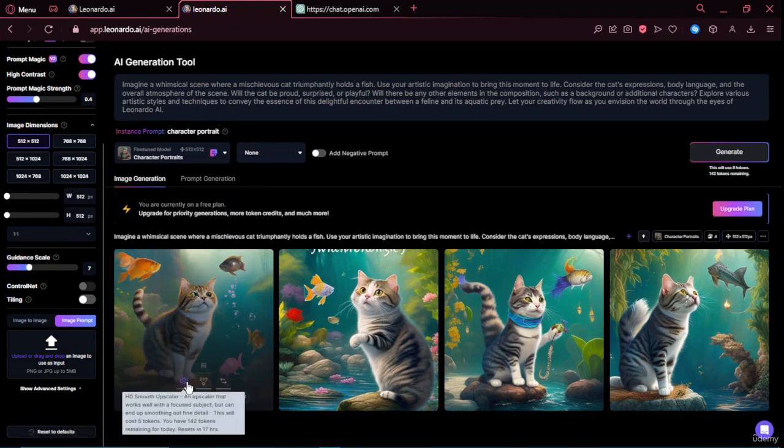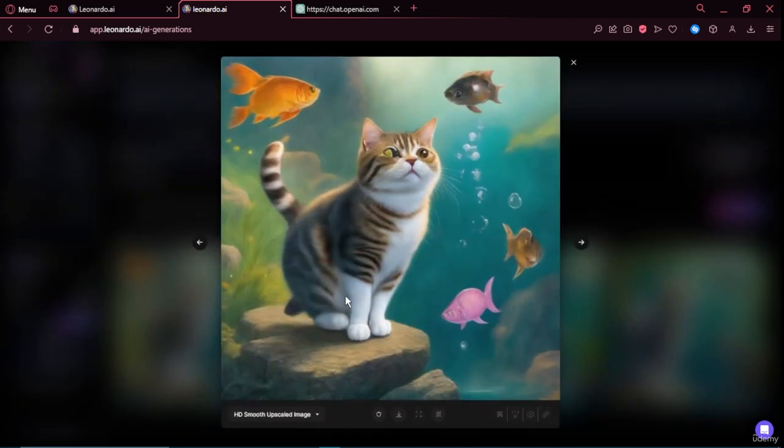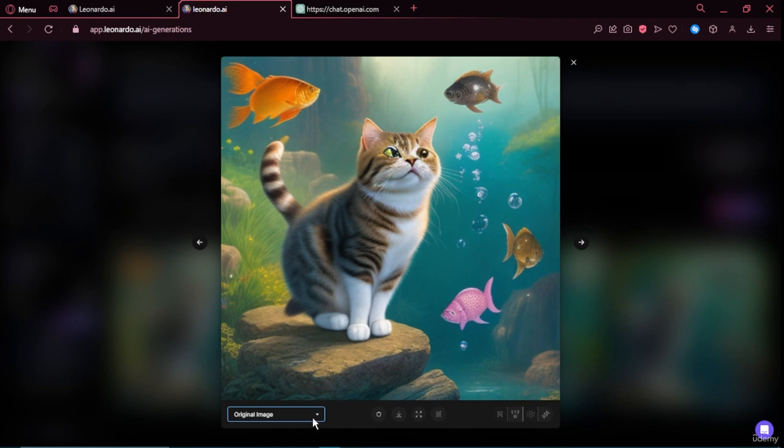Then we also have HD Smooth Upscaler. It's going to upscale the zoom or make it more HD and smooth. It's going to take a bit of time to process and then apply it directly on your photo. Then we also have remove the background. You can see the photo is now a bit changed. I can click on it and see how it actually looks. Let's say I'm not going to keep it. Let's say I'm going to keep it original. This is original and this is HD smooth upscaled.